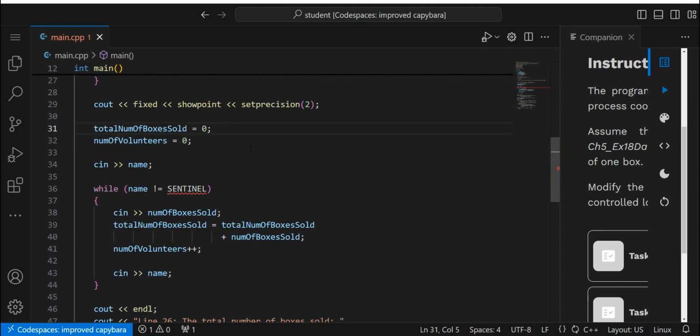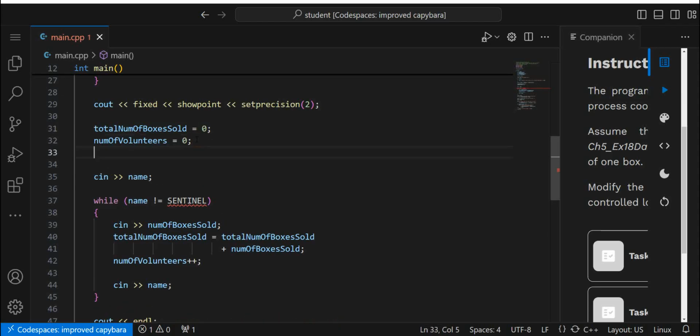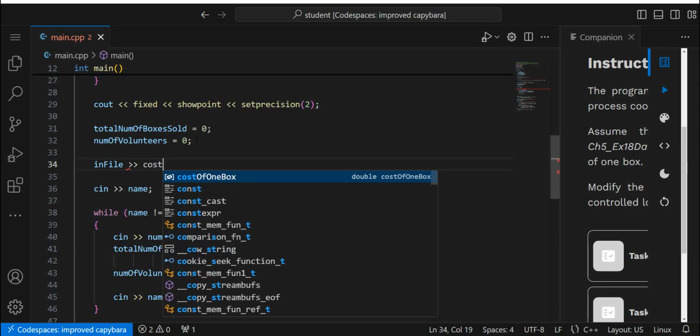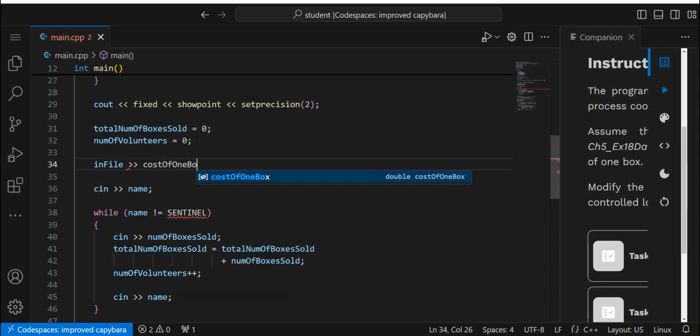So total number of boxes sold equals 0. And in file, not there, so let's go ahead and add it. In file, and use the variable. Actually, let's go this way. In file, let's use that camel case cost of one box. Let's call that variable.